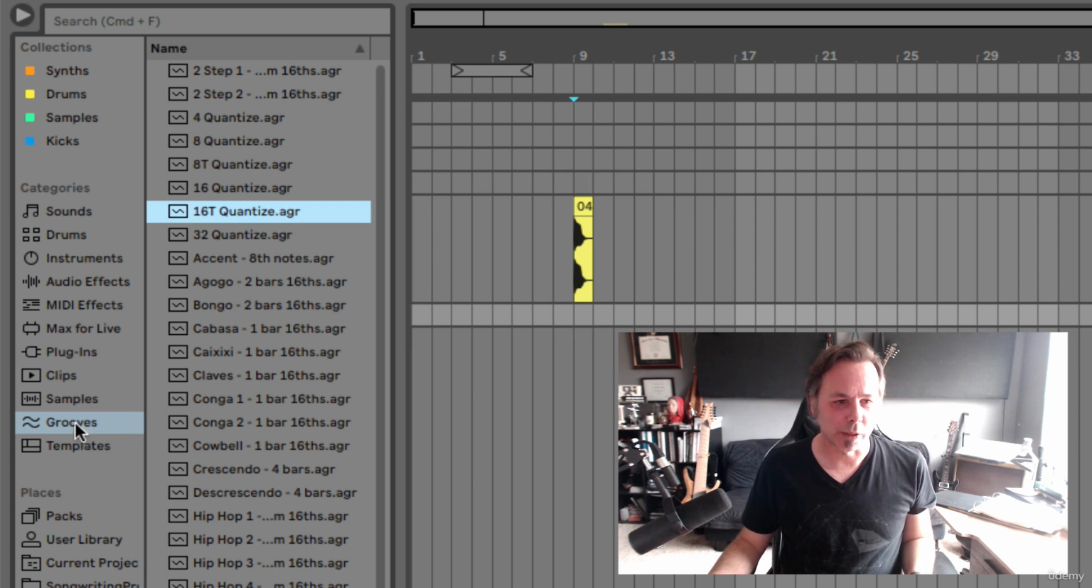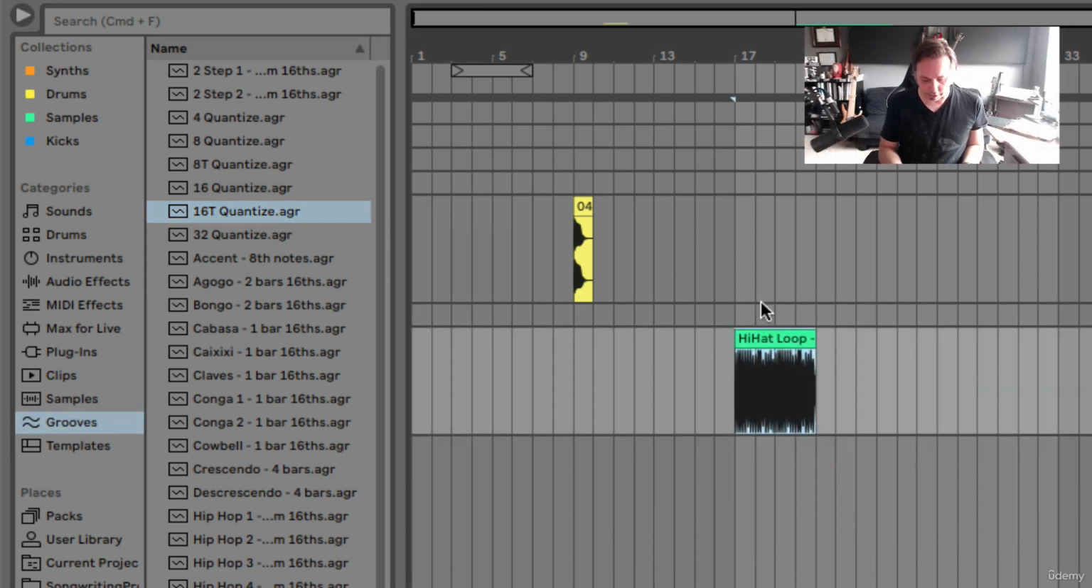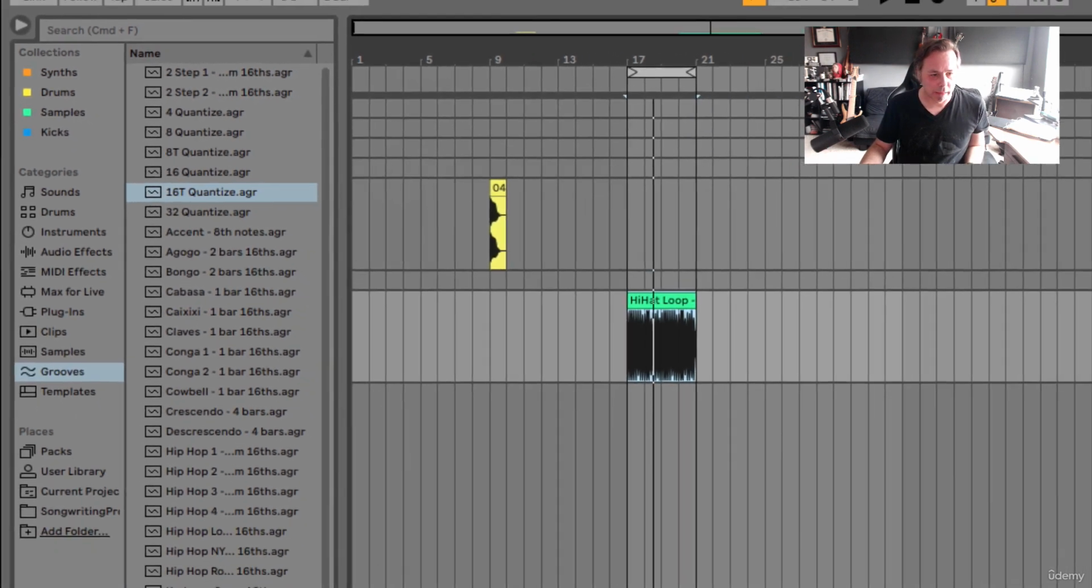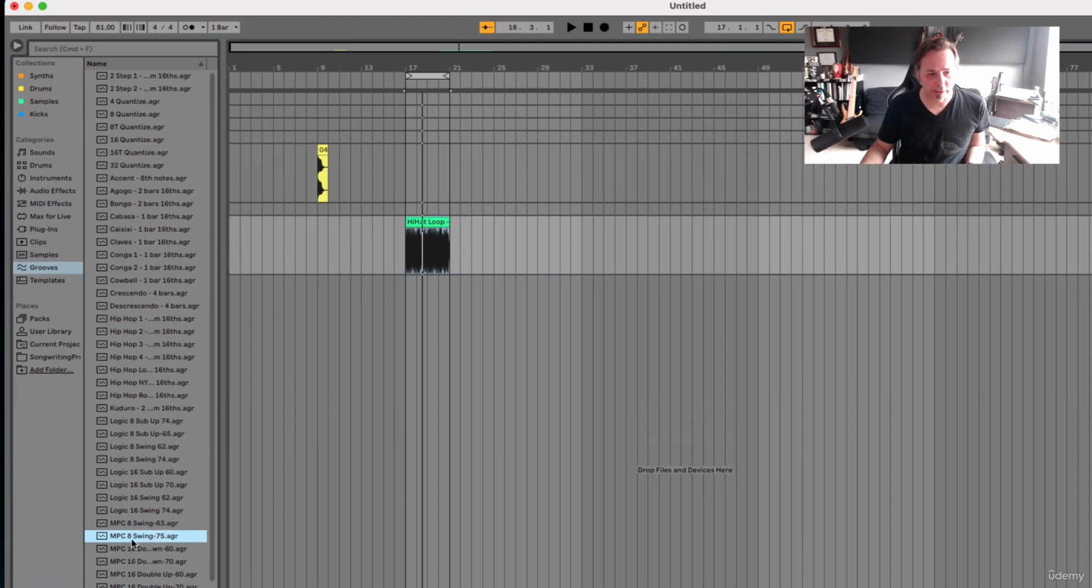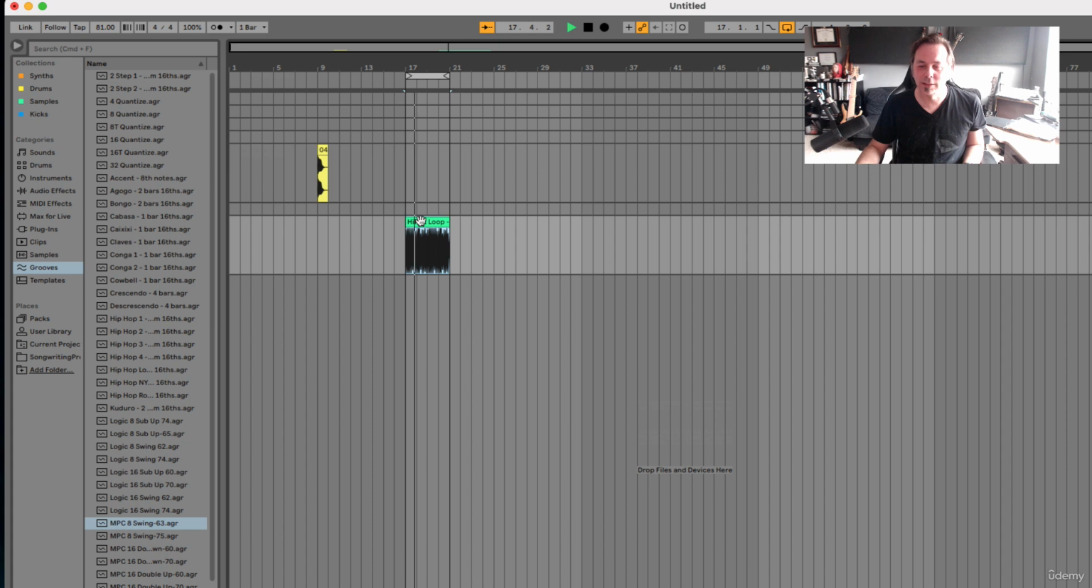Okay, let me give you an example real quick here. So what I have here is just a hi-hat groove, an audio file. Now that has a little bit of swing to it already, but let's go to, here's one that says swing. You hear that little clicking? That's kind of giving us a preview of what it's going to do. Okay, so I'm going to take this one, I'm going to drag it right on top of this audio file. Okay, now I'm going to listen to it. You hear how that changed it?